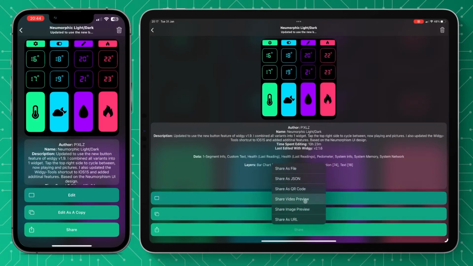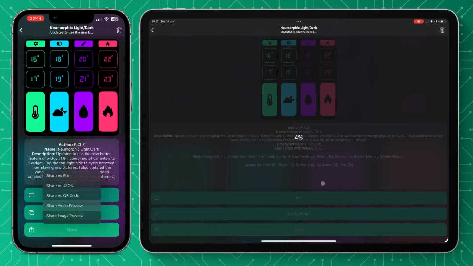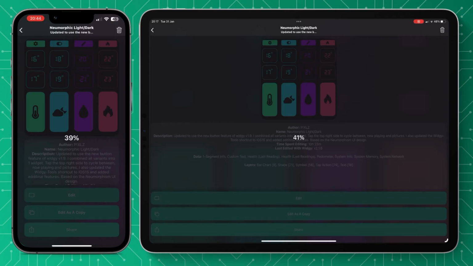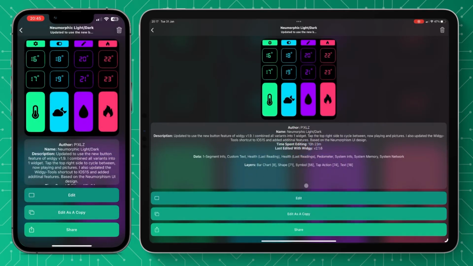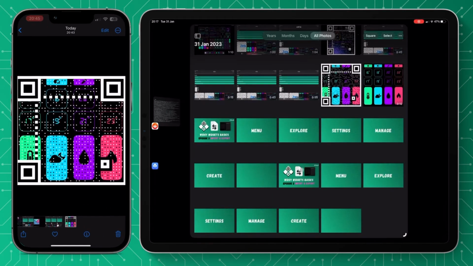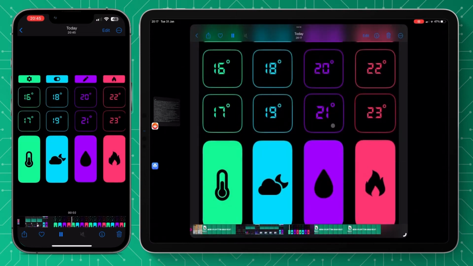Next, what we're going to do is share it as a video preview. This would be good if you wanted to share maybe a time lapse of your calendar or your time, or maybe some automations you've installed on your widget. So yeah, you just press share, save as video, and then it will go as a video into your Photos app.